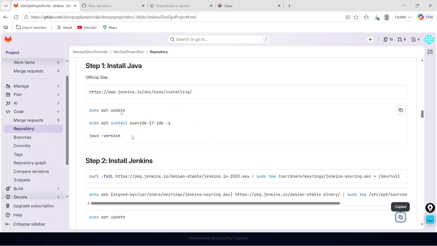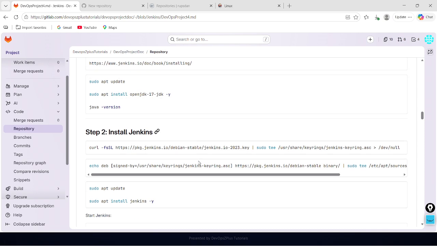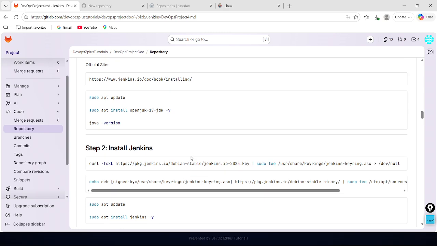Our first requirement is to install Java and Jenkins. For the installation of Jenkins, we have to install Java first. So see, these are all the commands: sudo apt update, OpenJDK, java version. Sometimes Java will update its version, so this command won't work.